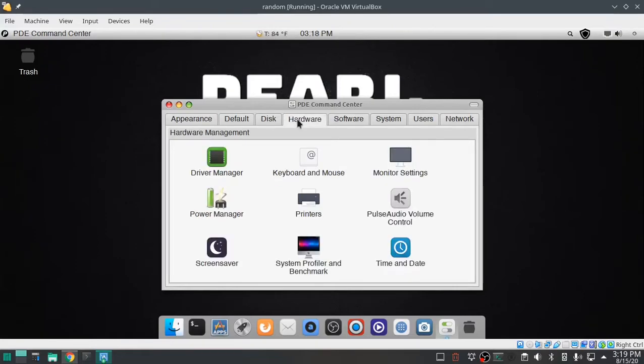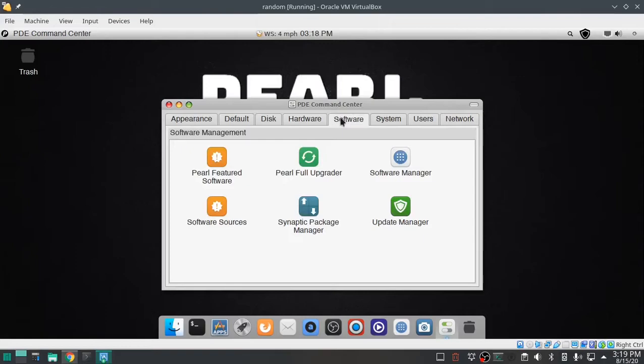I like that Timeshift is pre-installed. That's handy. Under hardware, we have a driver manager, keyboard, mouse, monitor settings, power manager, printer, PulseAudio volume control, screensaver, system profiler, benchmark, time and date. Under software, Pear featured software, Pear full upgrader, software manager, software sources, Synaptic package manager, update manager.